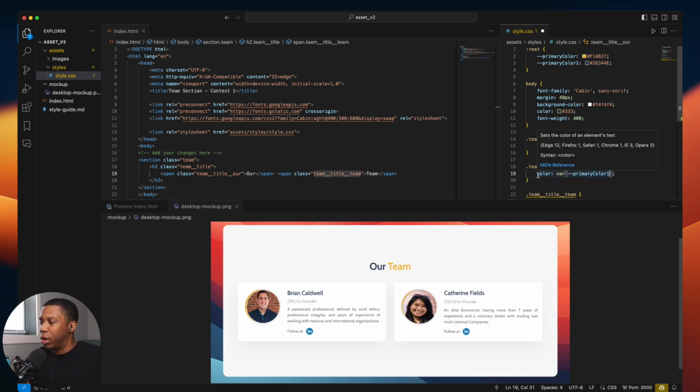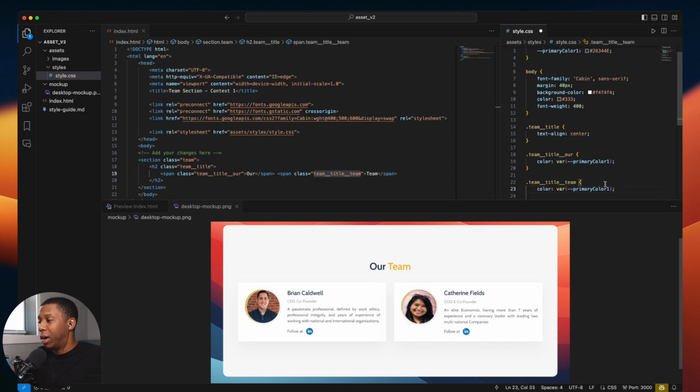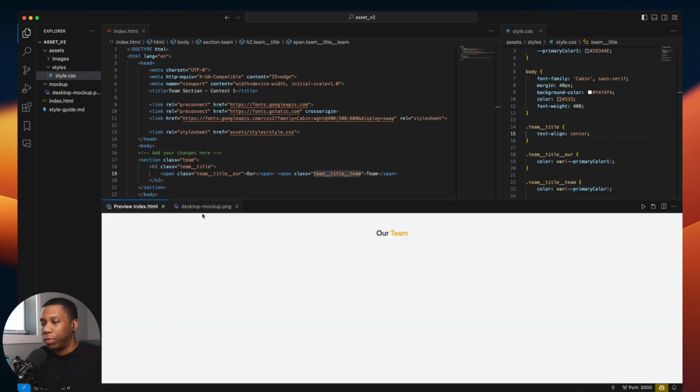And then from here, we could just simply copy this instead of retyping it, and remove the 1 from that. Save that. Go back to our preview. And as we can see, yes, our color has indeed changed for each of the individual words of our title.